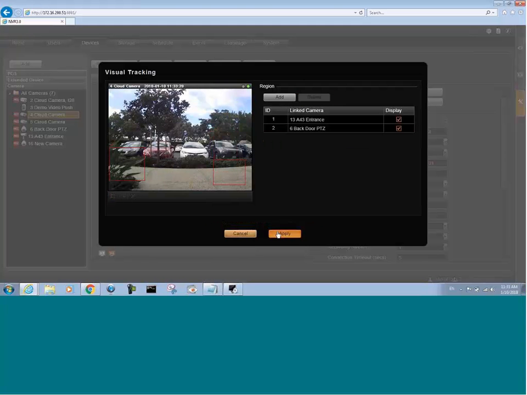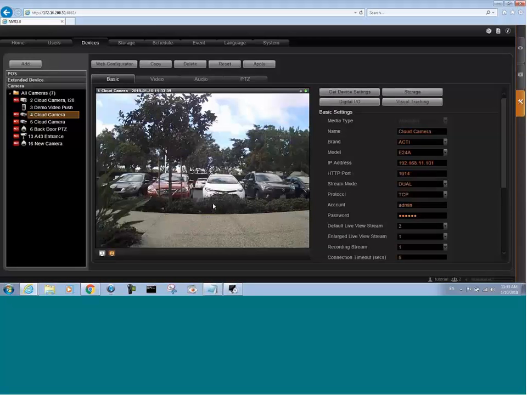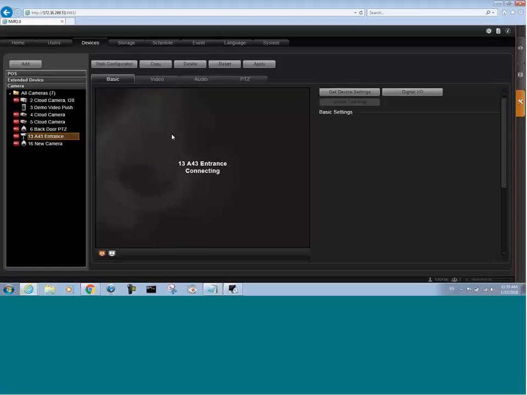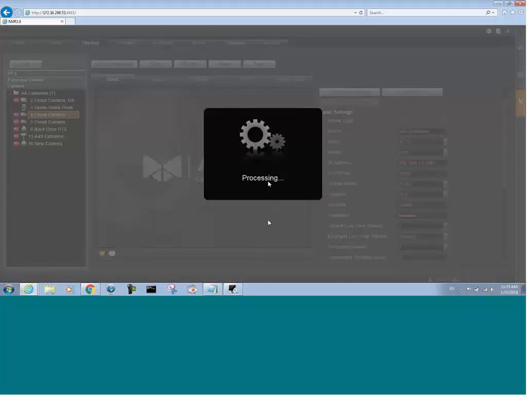Just so you know, not all of the cameras have visual tracking functionality on them. It does vary based on the actual camera model. So any camera can be jumped to, but you can't jump from necessarily any camera. For example, this particular camera has visual tracking, but one of the other cameras it's jumping to, for example the entrance, does not have visual tracking functions. You'll see that it's not listed here.